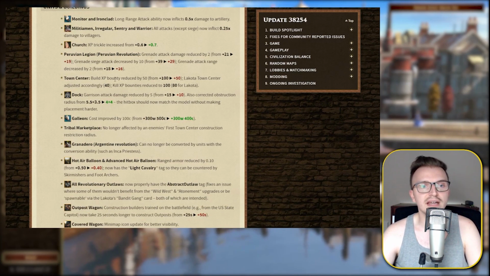Town Centre. Build XP bounty is now reduced by 50. The Lakota Town Centre adjusted accordingly. Kill XP bounties reduced to 100 and only 80 for Lakota. Because of obviously Lakota have increased siege, they have the siege dance and their cav has very, very high siege. So obviously it makes sense to maybe reduce it a little bit for Lakota there. A little bit of a nerf there for Lakota.